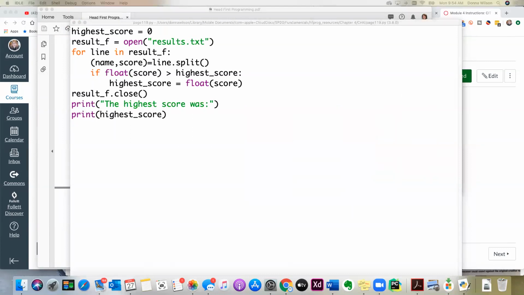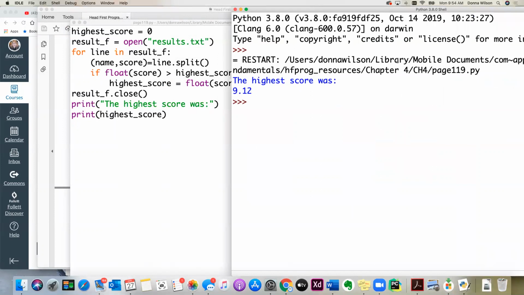Oops, I always forget I ran it on the other side where y'all can't see it. There it is. The highest score was 9.12. But what happened? We know it's 9.12, but if we didn't see the results file, we only saw the run of the program. What do we not know? What did it not attach to the highest? The person. The person, very good.